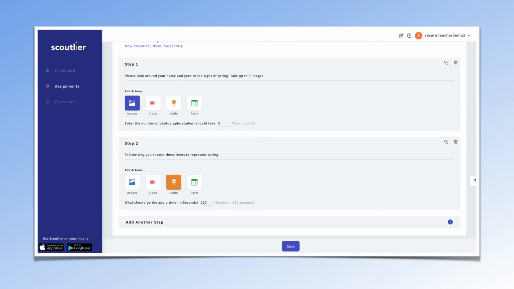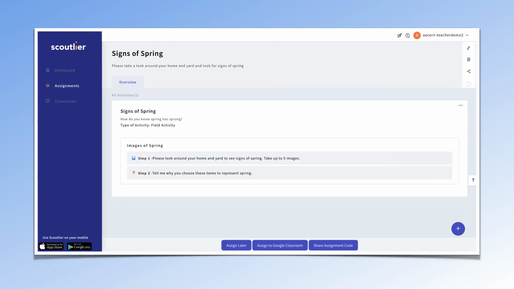Here I've added a second option to have students explain why they chose the items above as signs of spring. I could add more if I wish. Once I save the assignment, I can then assign to my Google Classroom. You will note that you will also share the assignment with a code.